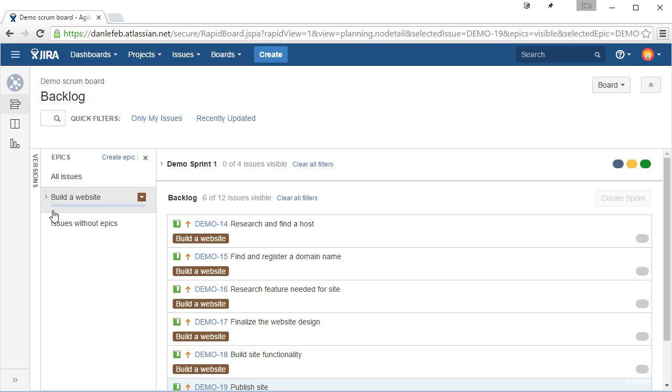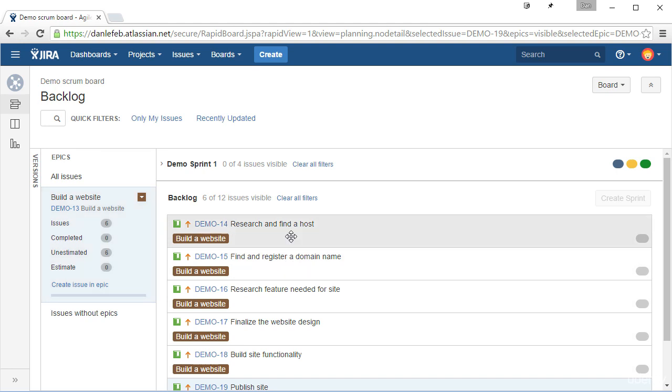Now, something else that's really cool about this is you notice this little bar right here. This is actually the progress of the epic. So if I open this up, you can see we have 6 issues. None of them are completed. And then it uses the estimate, so whatever the time estimate is that you're using. But you can see the progress of this epic as we complete the tickets associated with it.